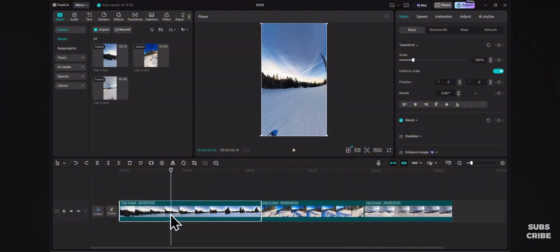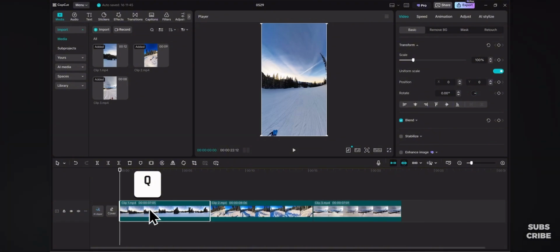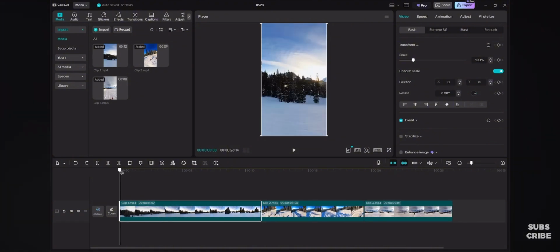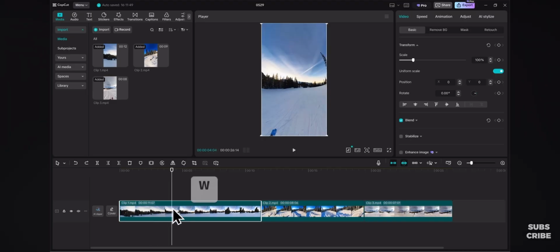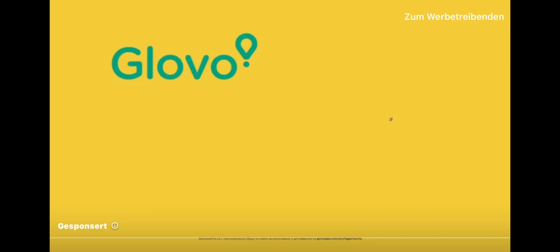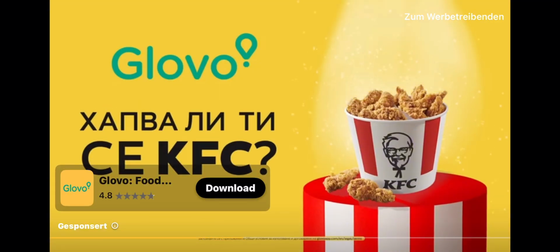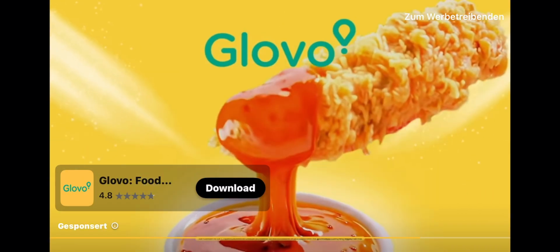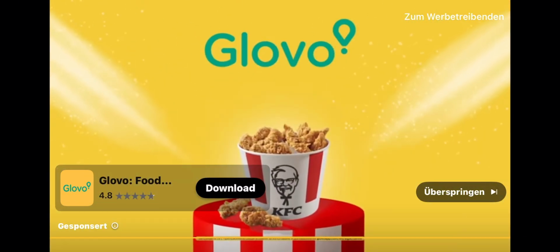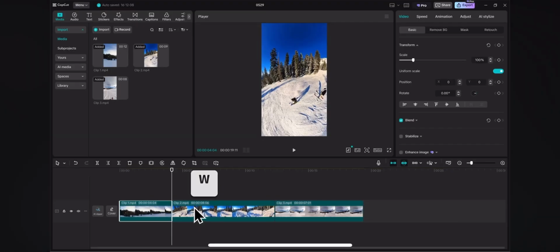Now, the final way to trim your footage is by pressing the W and Q keys on your keyboard. If I press the Q key on my keyboard, it will delete everything on the left side of the playhead. And now if I take my playhead and go back in, I can press the W key to delete everything on the right side of the playhead. Now those are the main ways that you'll trim your footage in CapCut.